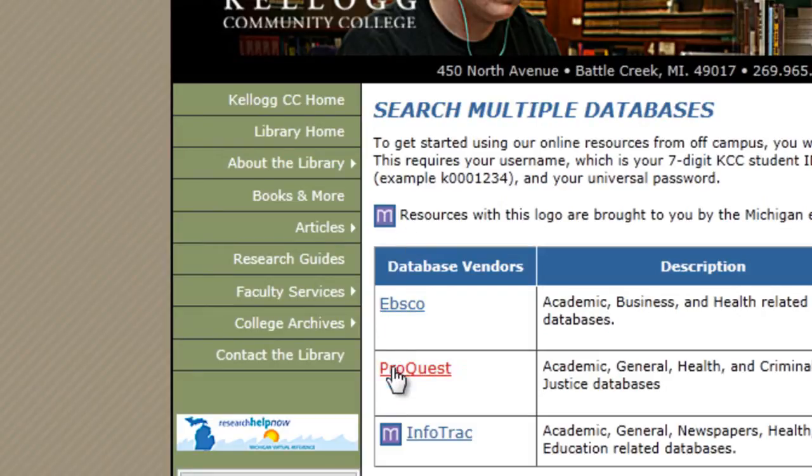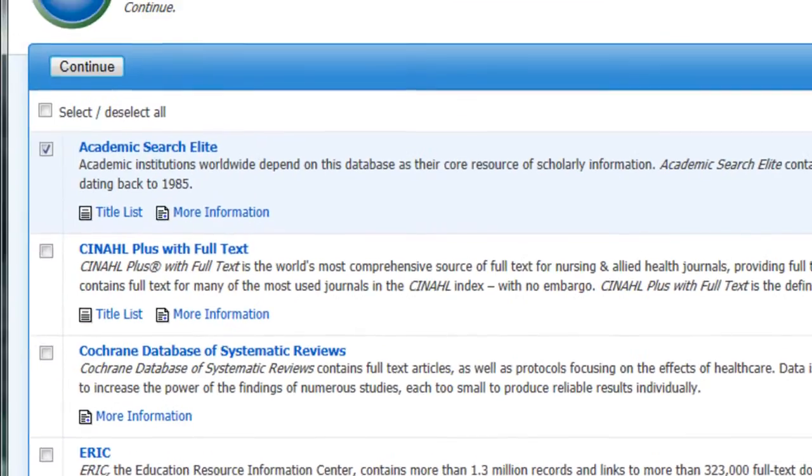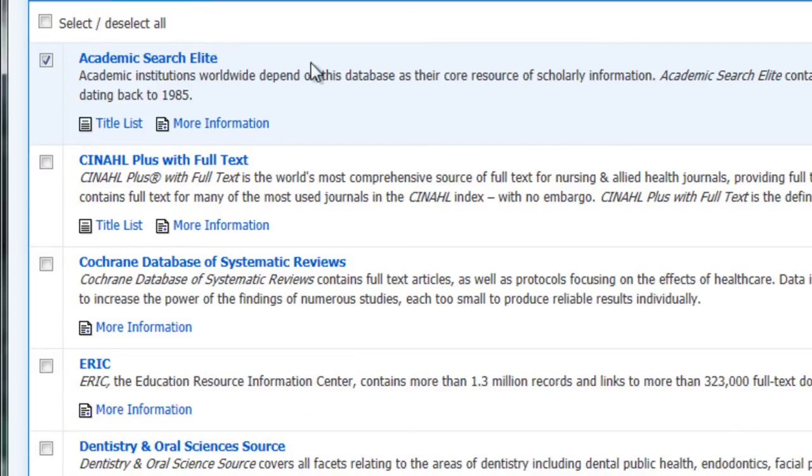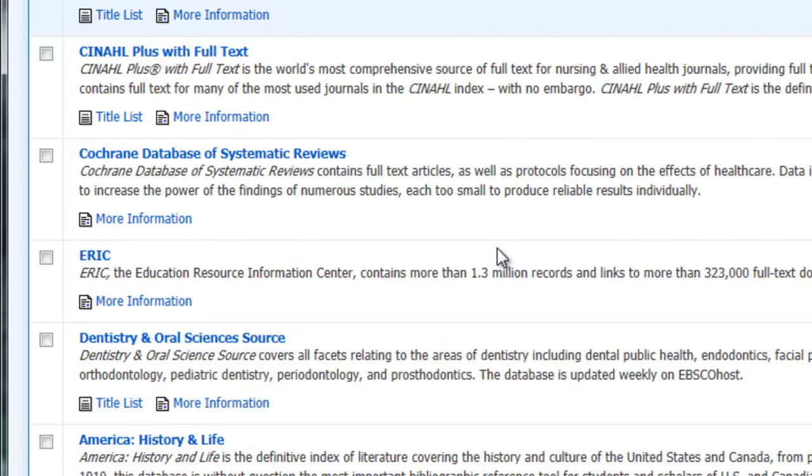And then these are our different big three vendors. We're going to choose EBSCO. Now EBSCO makes a variety of different database products. Each different database here pulls from a different set of journals, magazines, and newspaper articles.